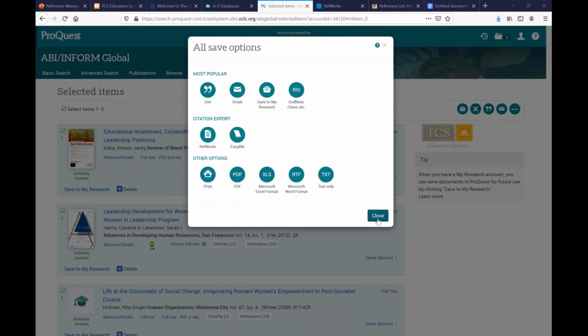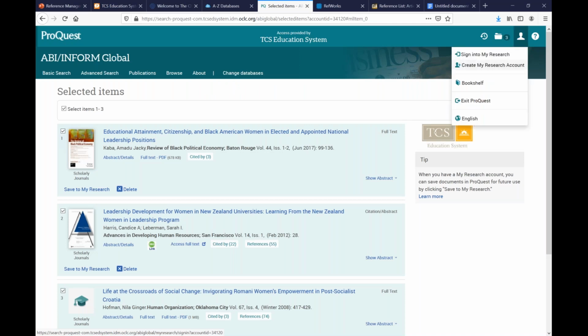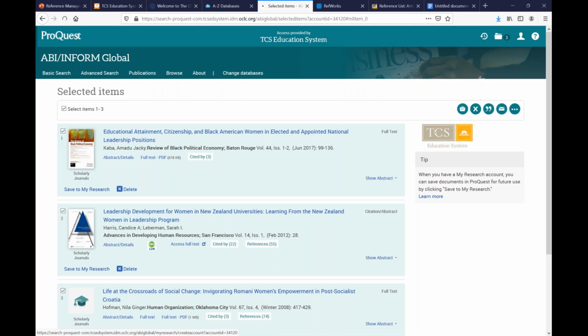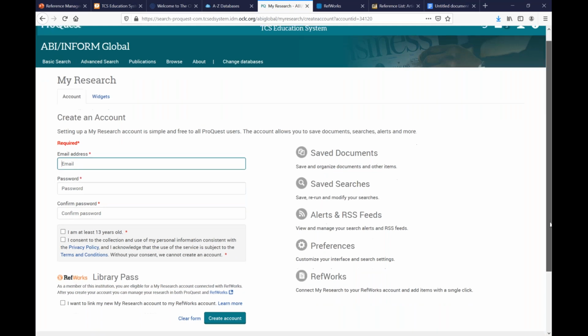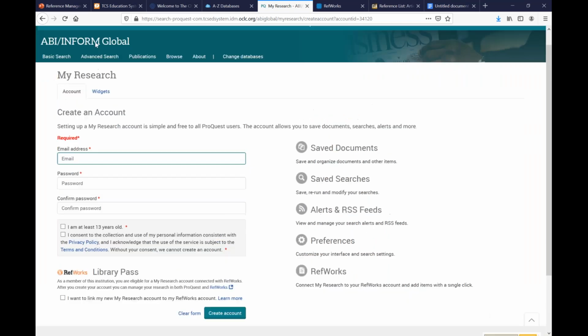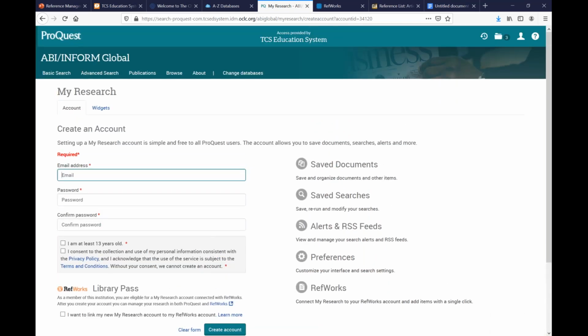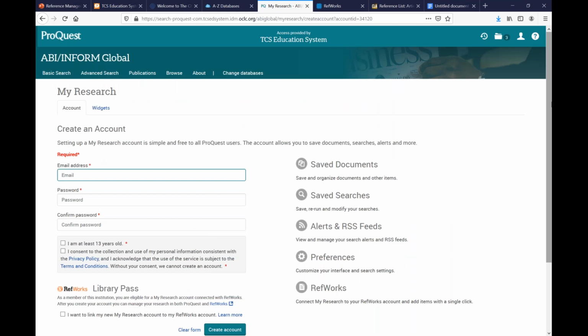Now, the nice thing about ProQuest, if you do use the ProQuest databases a lot, is if you create an account here, it's called a My Research account, you can actually link your account to RefWorks. So that's really nice, because then any articles that you save within ProQuest get automatically saved to RefWorks as well.